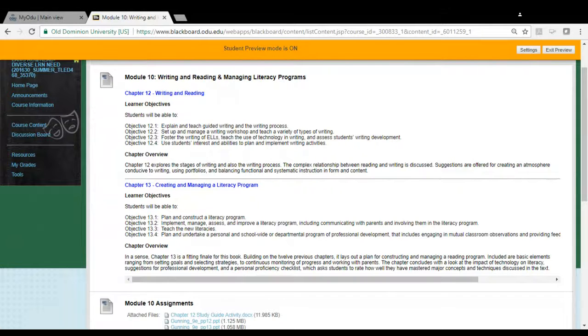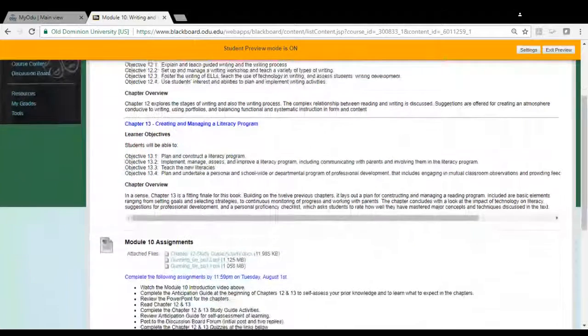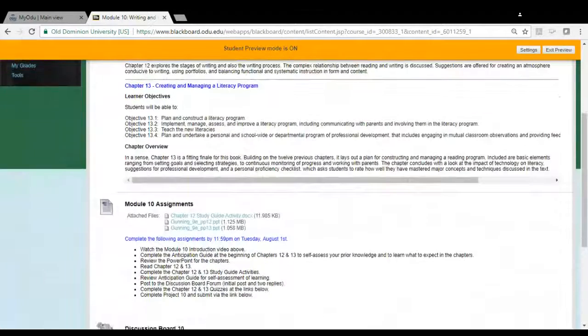So make sure to spend some time looking at that, especially the checklist that is on, I believe, page 528. That's a really nice way to say, okay, if you're already in a school right now, what kind of pieces do you already have and how could you improve? Okay. All right, so there's your quick rundown for chapters 12 and 13.